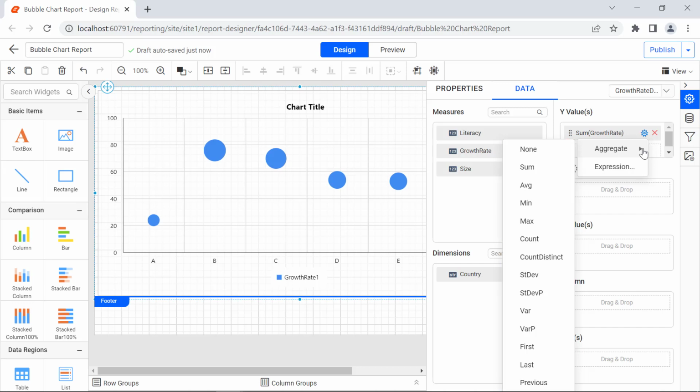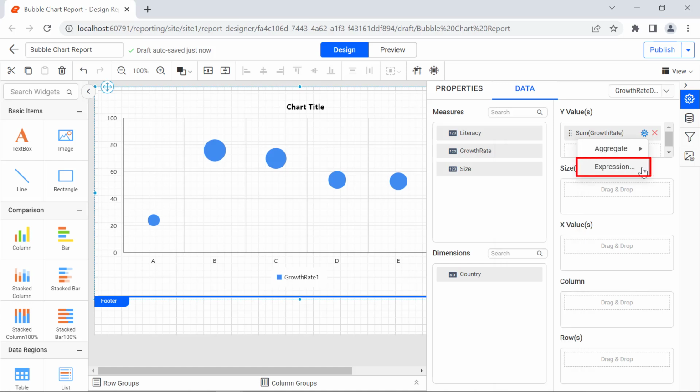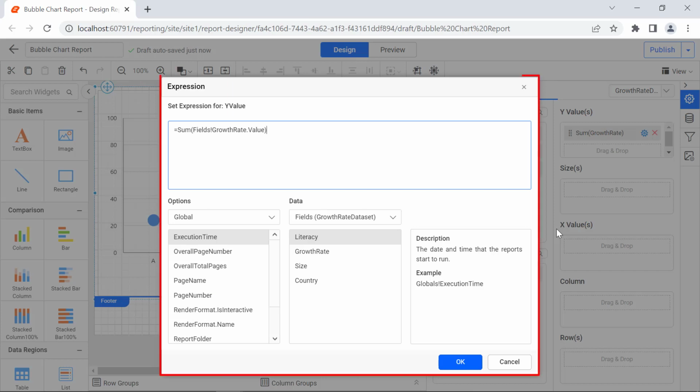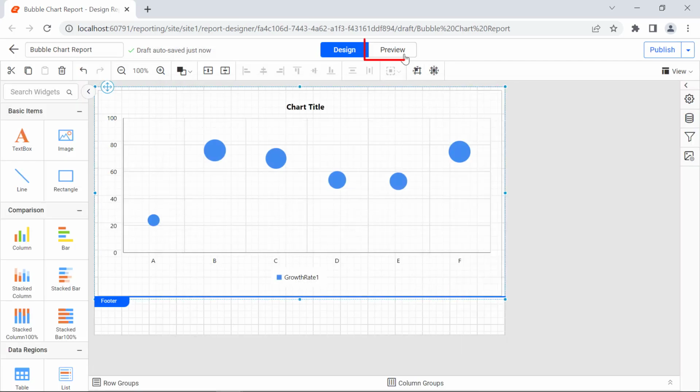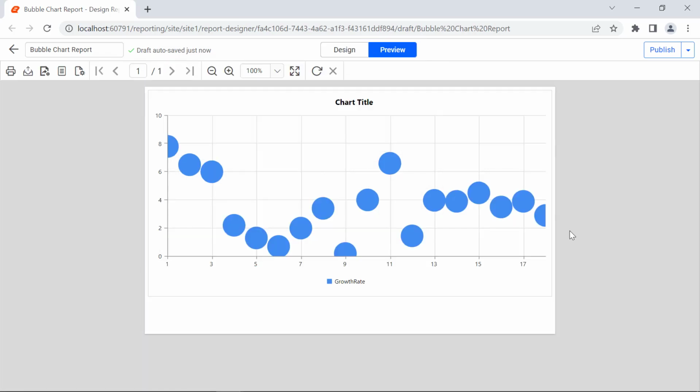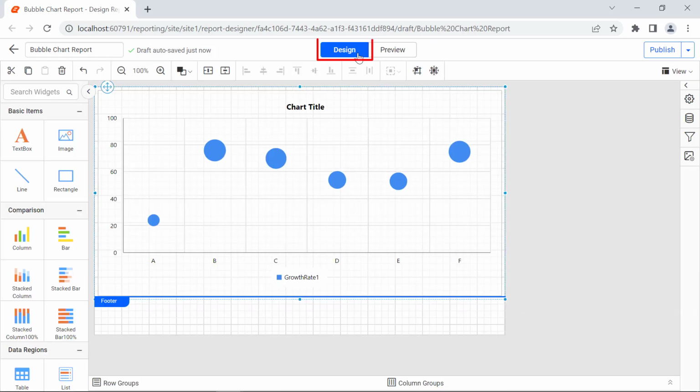You can also change the aggregate function using the Expression option by selecting the Expression option. The expression dialog will be displayed. Click the Preview button. You will see the bubble chart with the sum of the growth rate values. Click the Design button.